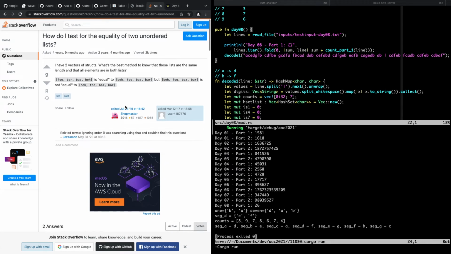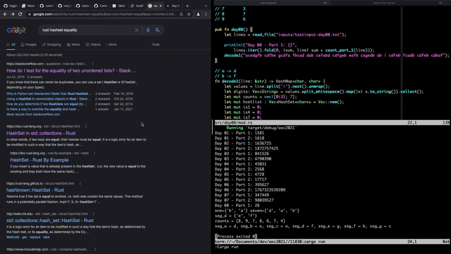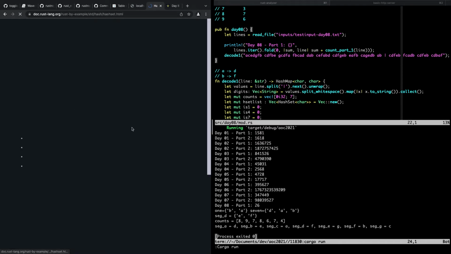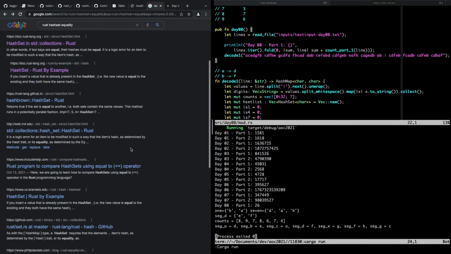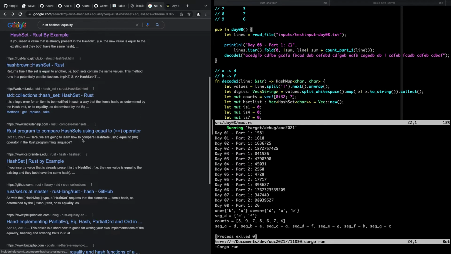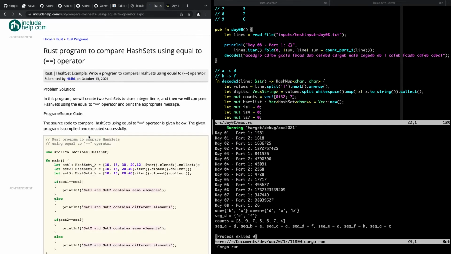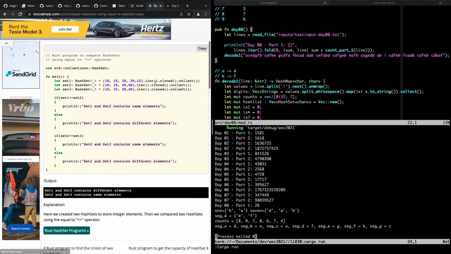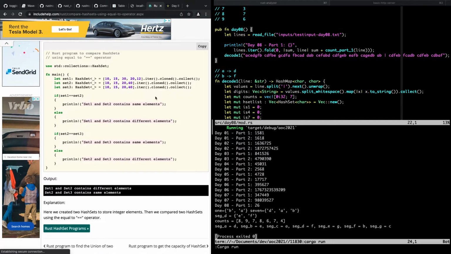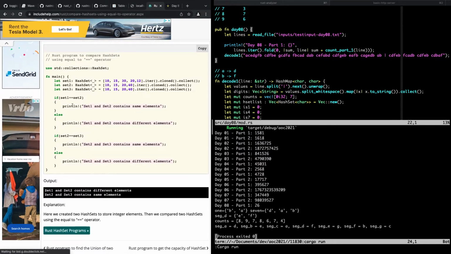Yes. I have 200 lists. I want to do hash set equality. Come on, EQUAL. Now that's the only place where the word equal is. Must program to compare hash sets to using equal operator. Iter clone collect, iter clone collect. Oh, you can just use the equal sign?